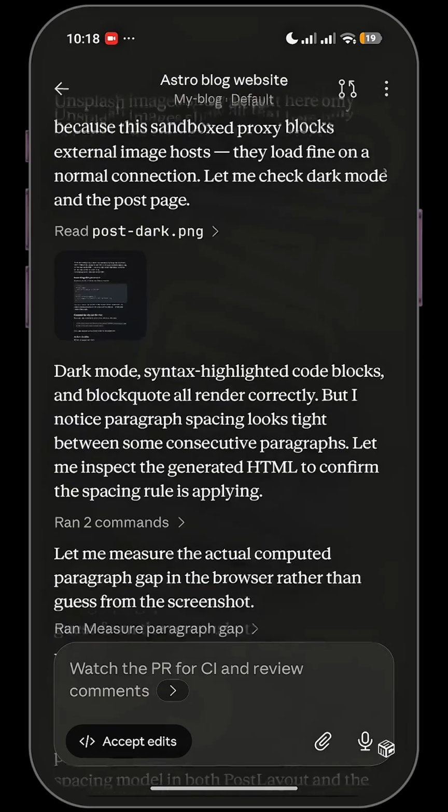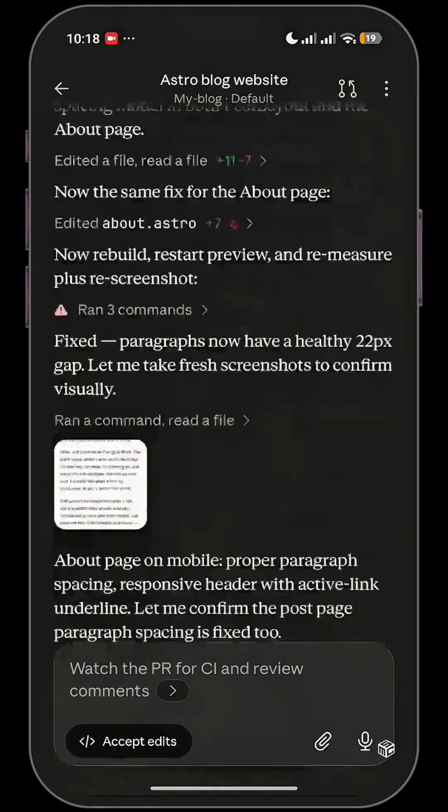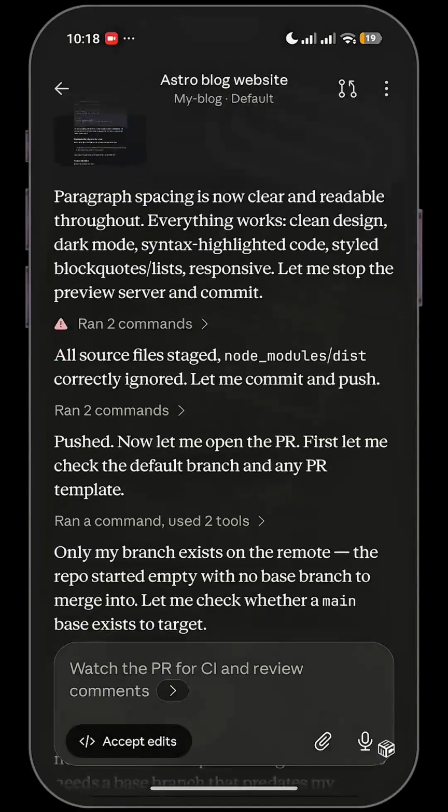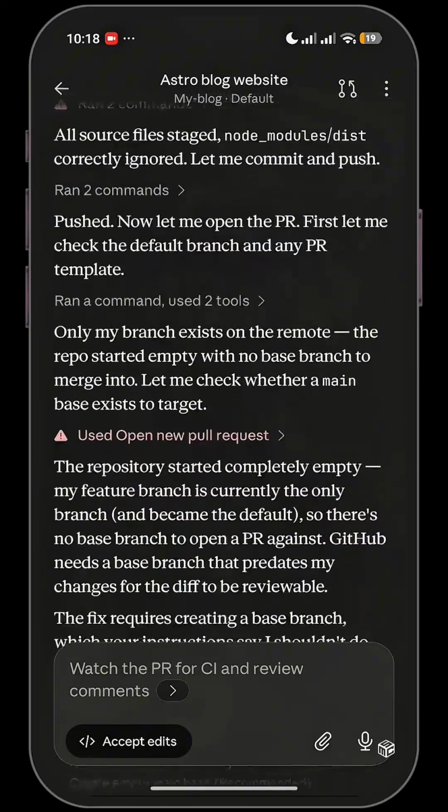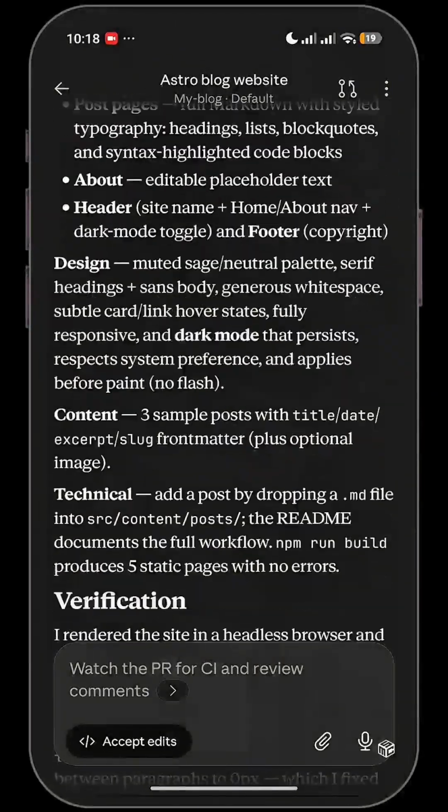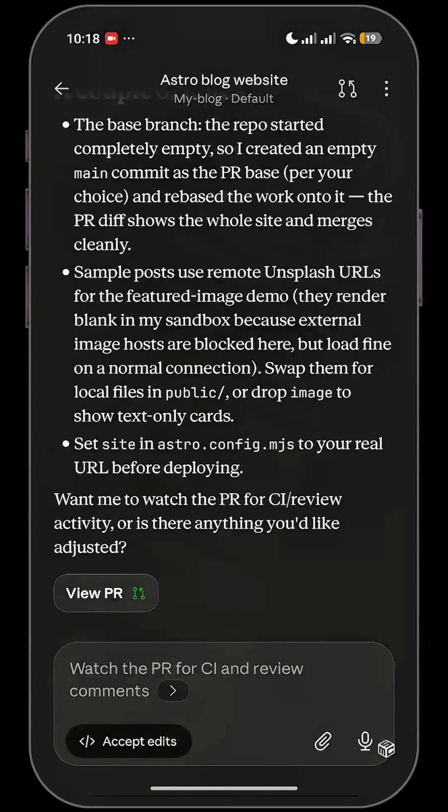Once Claude is done, it opens a pull request, basically a proposed set of changes waiting for approval. This is the safety net. Nothing goes live until you say so. You can scroll through every file it created. You don't need to read every line of code. Just sanity check that it created the pages I asked for. Home page, post templates, the sample post, styling files.